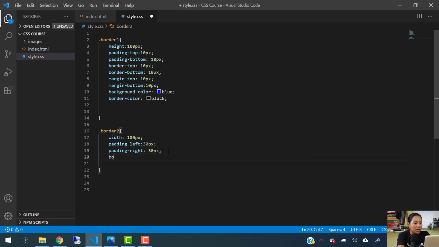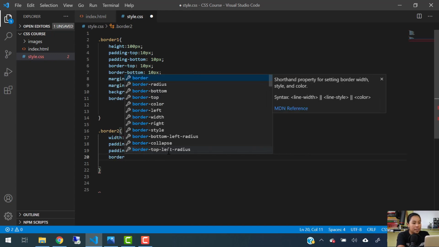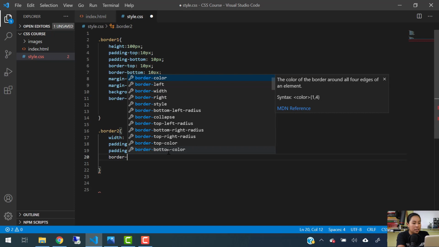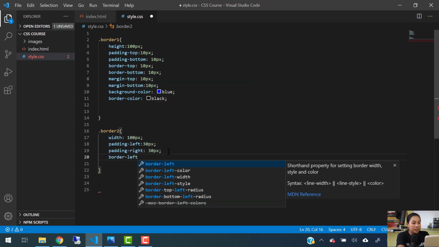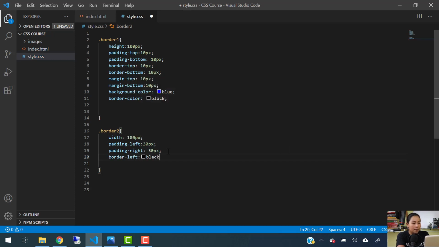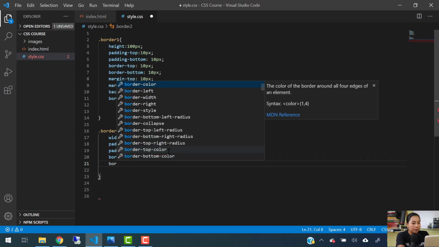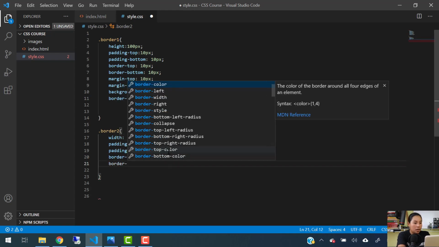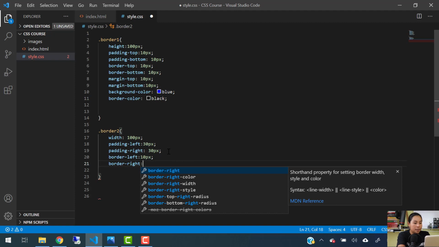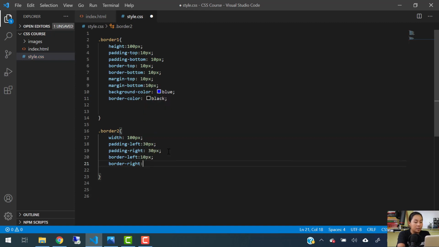This is for padding. Then we have the border, and we're going to say border left, right? So border left, and we're going to give this 10 pixels. And then the border right is going to be 10 pixels. Oh, I said that everything was going to be 30. I'm sorry. So let's go ahead and change that out here. 30 pixels, 30 pixels.